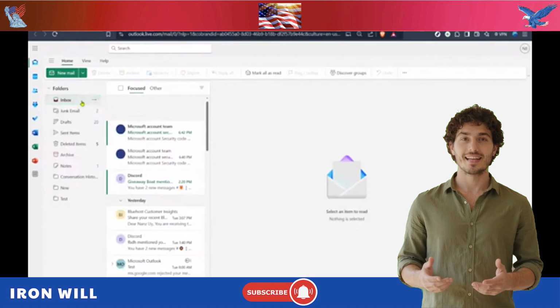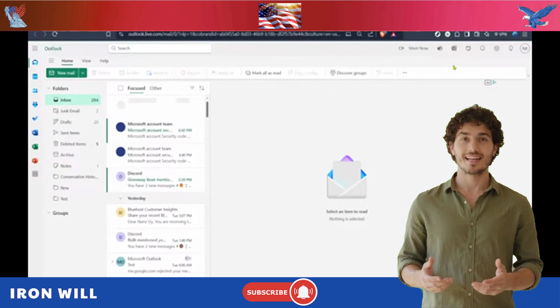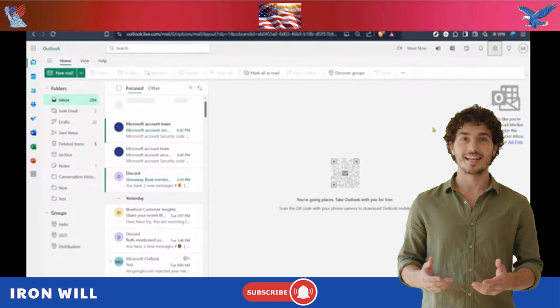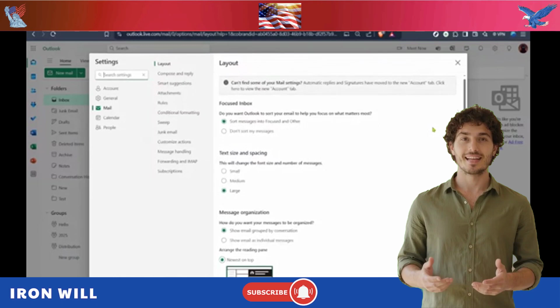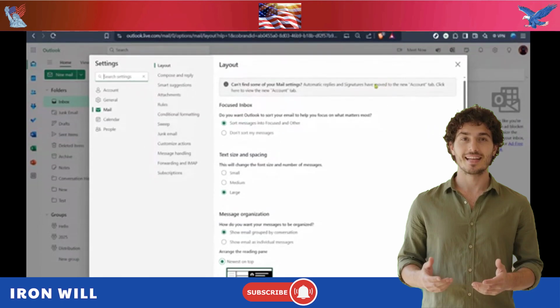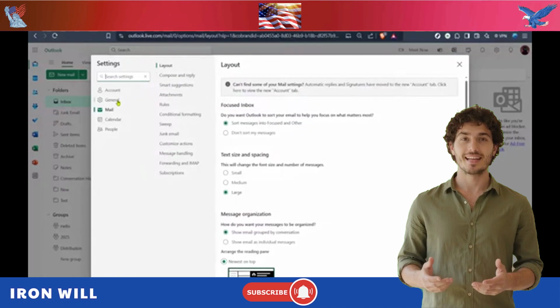Click on the mail icon, typically found on the left-hand side of your Outlook dashboard, to enter your inbox. From there, move your cursor to the top right of the screen and click on the settings gear icon. This will open a quick settings menu where you should select the View All Outlook Settings link at the bottom to access the full options panel.